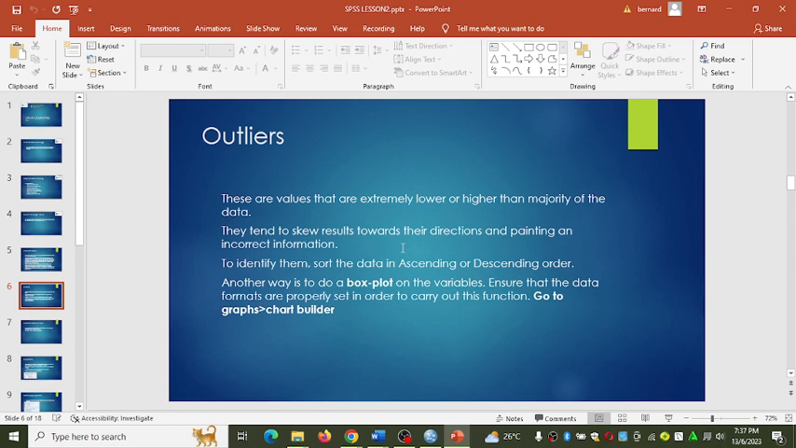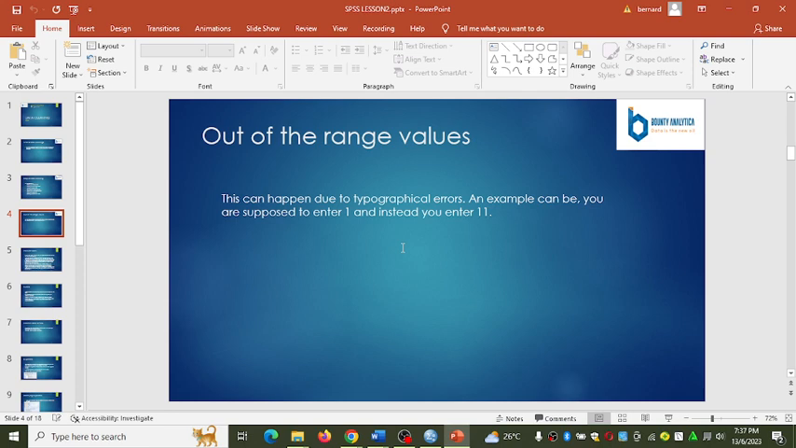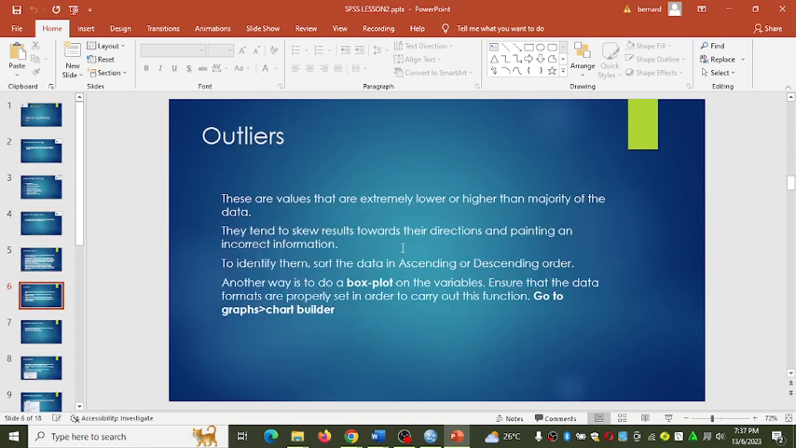So what are outliers? Outliers are out of the range. These are values that are extremely lower or higher than the majority of the data, right? They tend to skew results towards their direction, depending on the incorrect information. To identify them, sort the data in ascending or descending order. Another way is to use box plots. Ensure that the data is formatted properly in order to carry out the function.